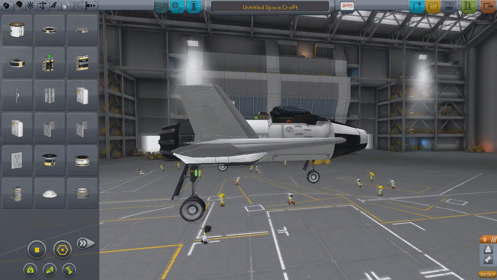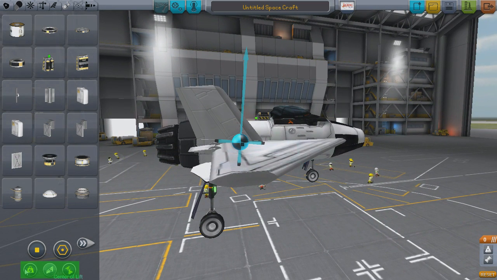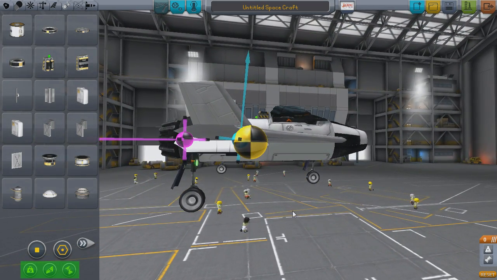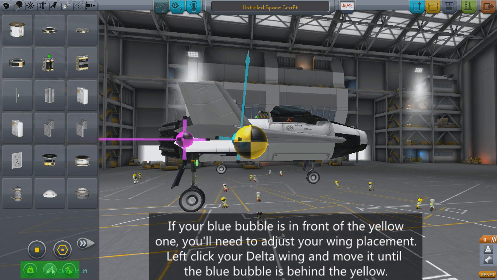The plane is technically good to go now, but I need to bring up the 3 greatest tools you'll be using when designing planes. The bubbles! The COM, the COT, and COL, center of mass, center of thrust, and center of lift, are extremely important to pay attention to during the design phase. Here you can see that I've got the blue center of lift bubble behind the yellow center of mass bubble.